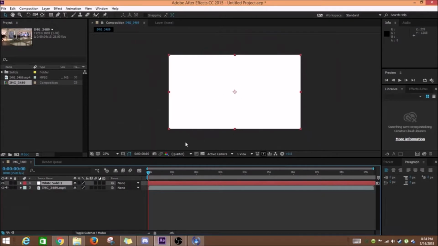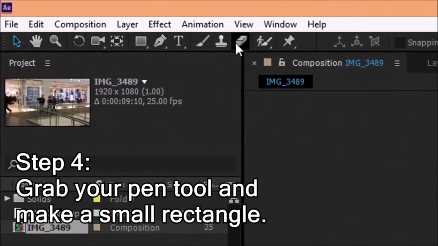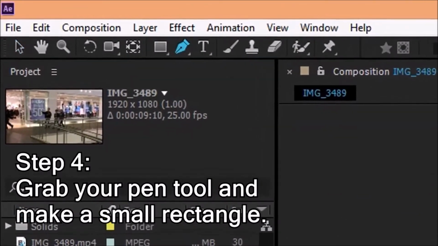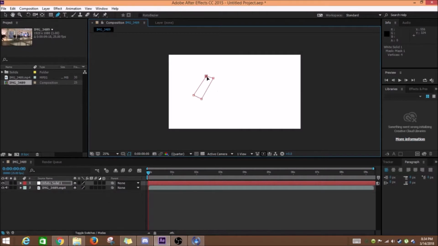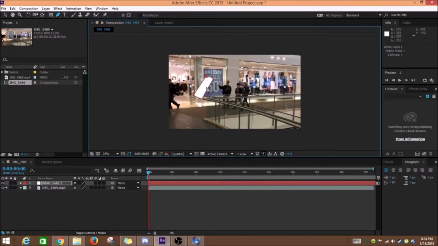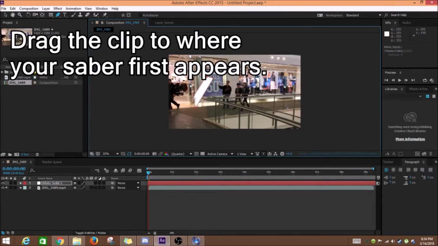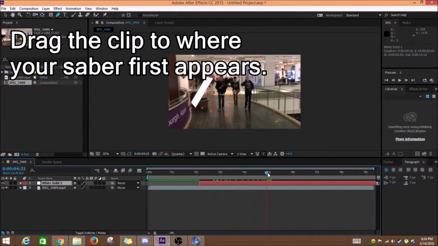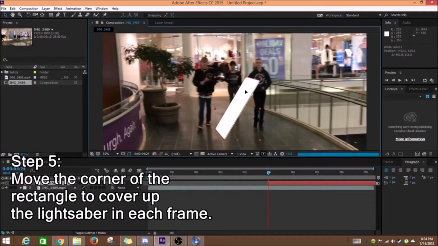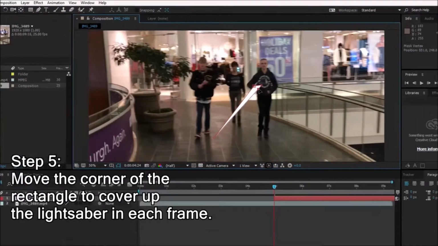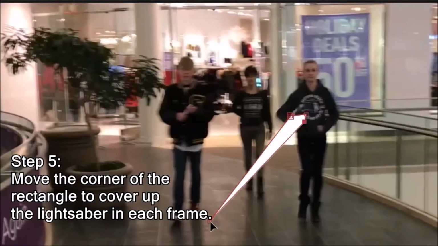Go up to your pen tool in the settings there, and you're going to want to make yourself a small rectangle. It doesn't have to be perfect because you're going to be changing the shape of it every frame, so you don't really have to worry about that necessarily. So drag a clip to where your first saber appears, which for me that's Lily. Then you're going to want to drag the corners of the mask in order to cover up every inch of the lightsaber you can see in every single frame.